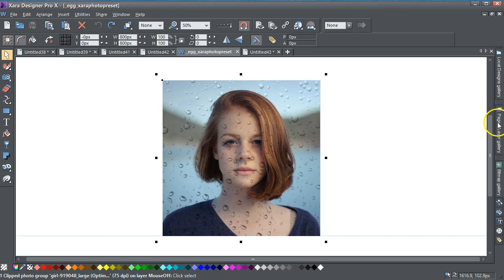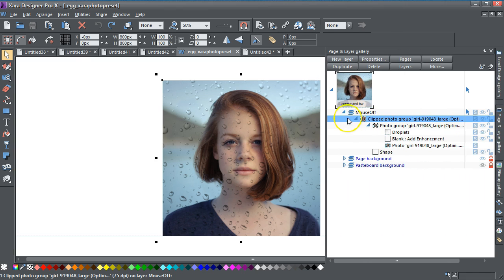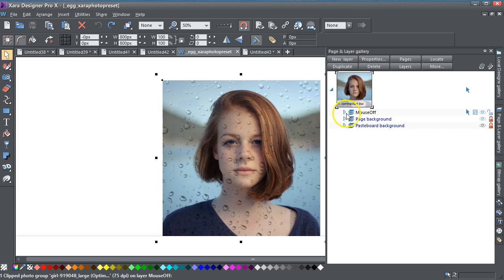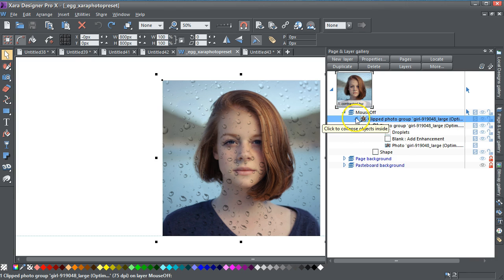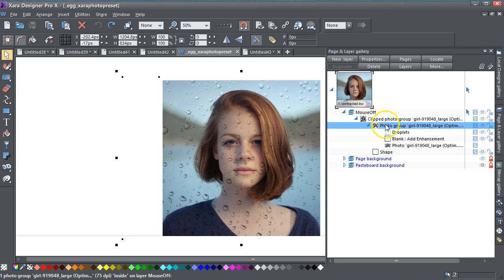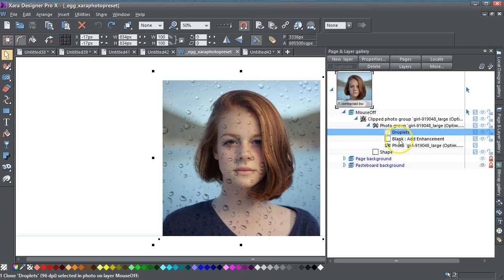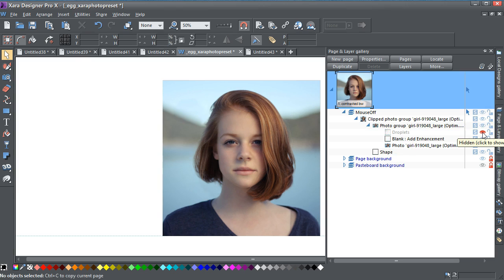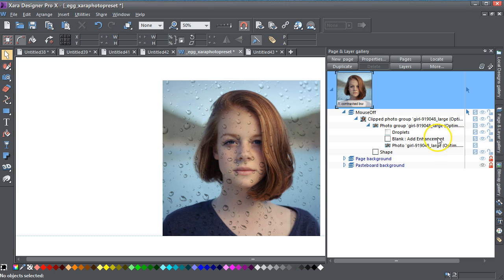So we're looking at the page and layer gallery. Let's close everything down. On the mouse off layer, you've got this clipped photo group. If I then expand that, you've got this photo group, and then if I expand that, you've got this droplets. I can hide that. So that's the layer that holds the image of the water droplets.